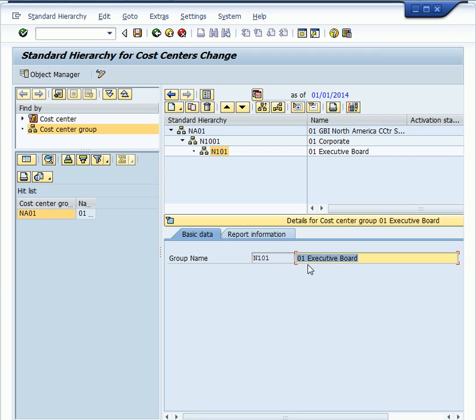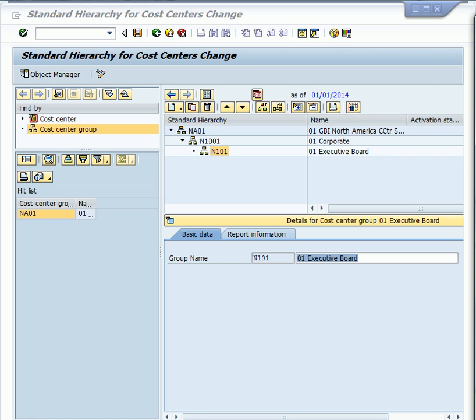Remember, the 01 will be changed by your number. And again, the group number would be N1 and then your number. So you should see NA, your number, and then N1 01, and underneath that N1 101. Yeah, this needs to be changed.